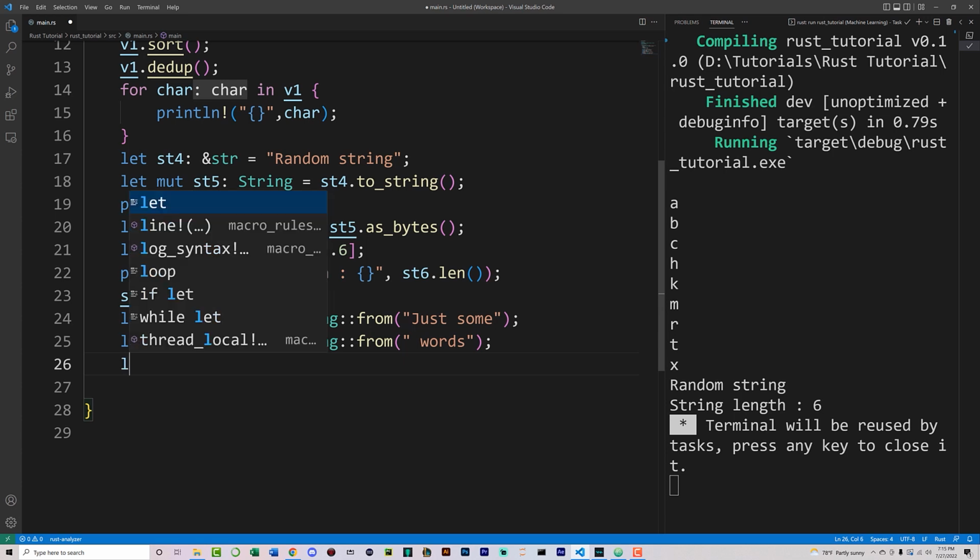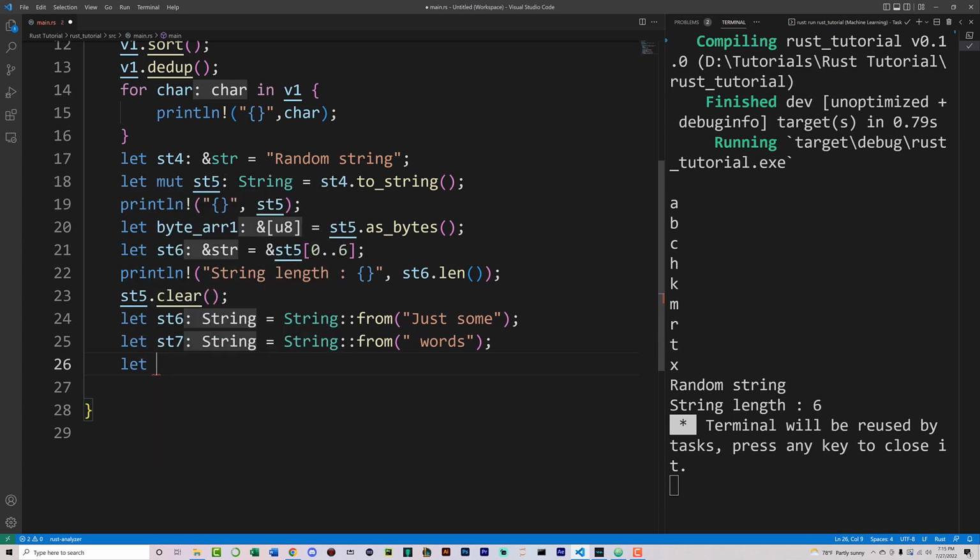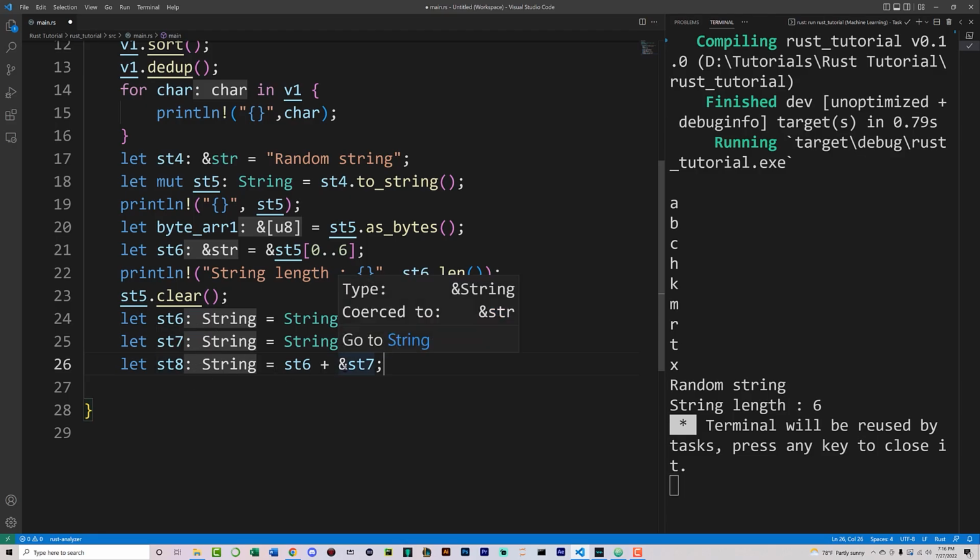Okay, well, let's combine them. So we'll say let st8 equal to st6 plus, and this is going to get a reference to that string with the string 7, but not with string 6. And what this means is the string 6 is no longer available. So if we try to go and call it, it doesn't exist. It is in string 8 now. However, string 7 still does exist because we use the & sign here to get a reference to it to get those values.